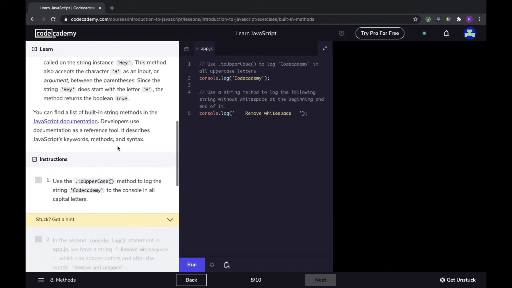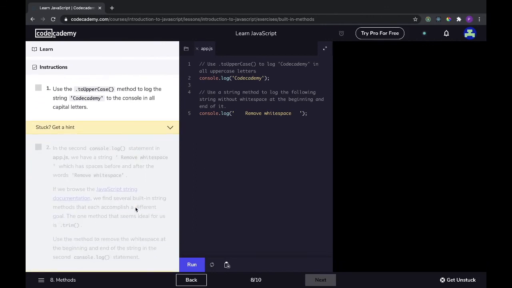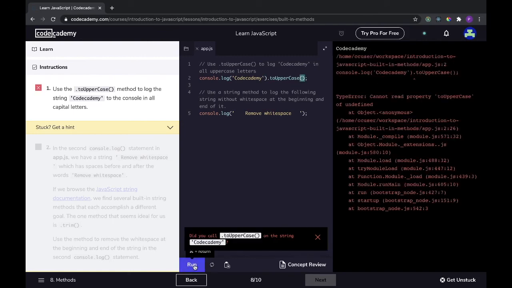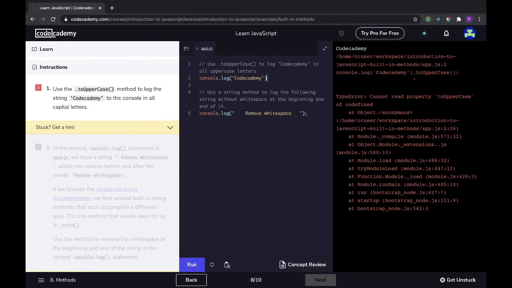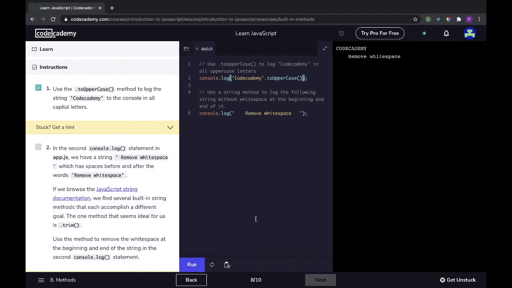You could find a list of built-in string methods in this JavaScript documentation. Great. So use the .toUpperCase method to log the string Codecademy. Okay, so that first one, .toUpperCase as a function. Let's run that. Oh, something broke. Oh, I put that in the wrong spot. Let's grab that real quick. Try that again. All right, that works, that's right.